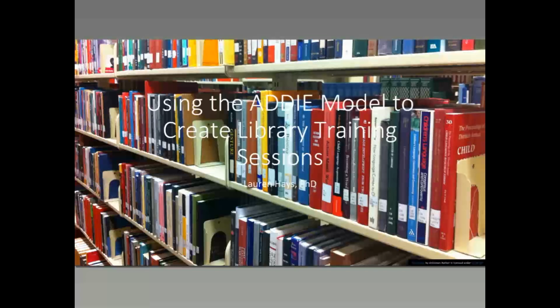I am excited to share information about the ADDIE model. The ADDIE model is a framework that's used in the field of instructional design to guide the creation of teaching sessions and a variety of instruction. The framework is comprised of 5 core components, which we'll talk about again in more detail. Those 5 core components are analysis, design, development, implementation, and evaluation. ADDIE is an acronym.